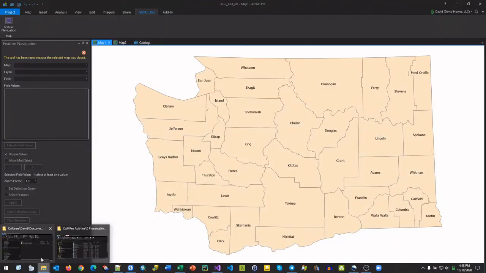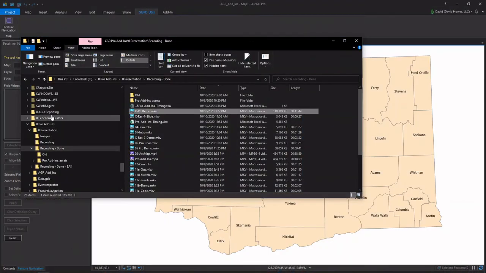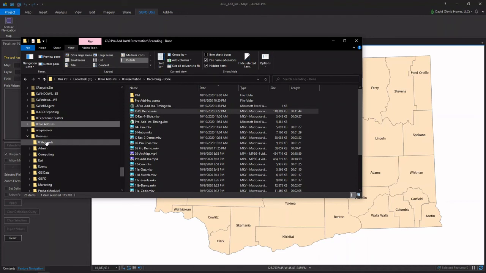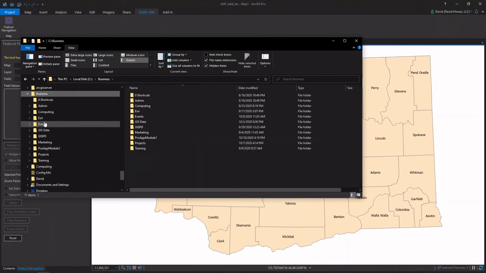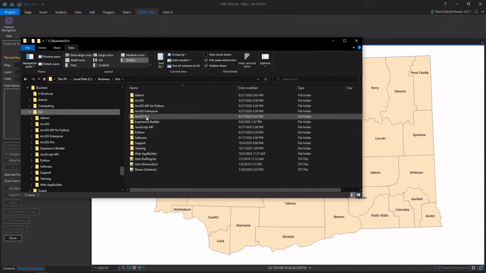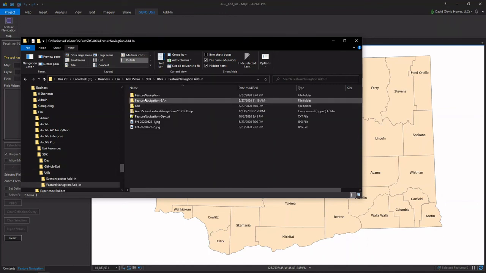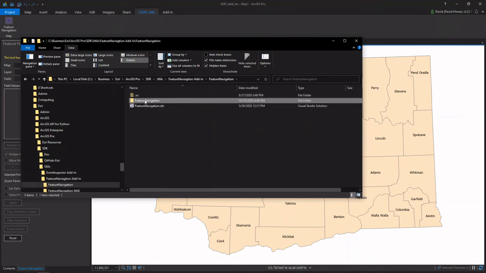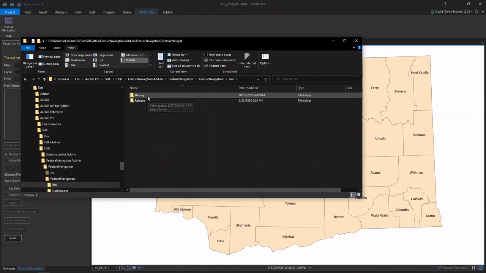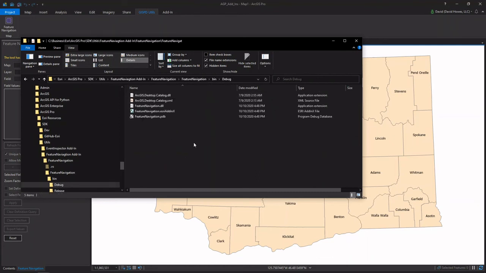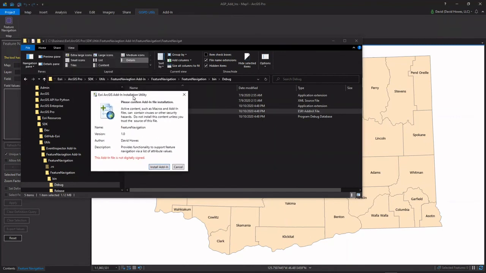Let's say I go and I open up a window here. I'm just going to skip out of this folder and go to Business, Esri, ArcGIS Pro, SDK, Utils, Feature Navigation Add-in. So basically the depths of my add-in code here. Bin, debug. Made it. And what you see in here, there's an add-in X file that just got created. 4:48 is the time now when I'm doing this. That just got created. And if I double click on that, the install utility opens.